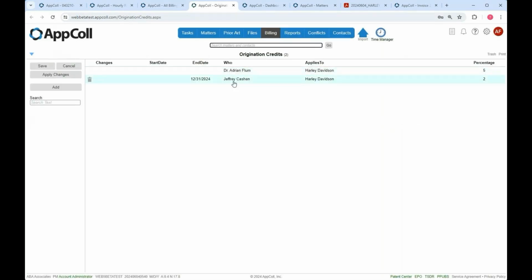I have two set up right now. Both apply to the client, Harry Davison. The agent from, that's me, gets 5% of all fees collected forever. And Jeffrey Cashin gets 2% of all fees collected up to 12/31.